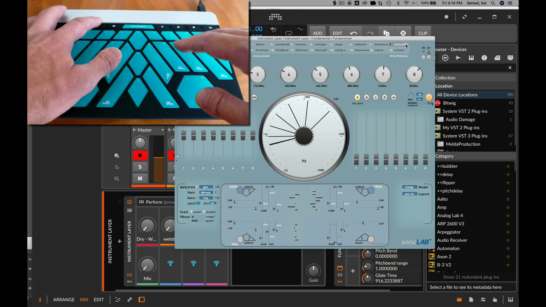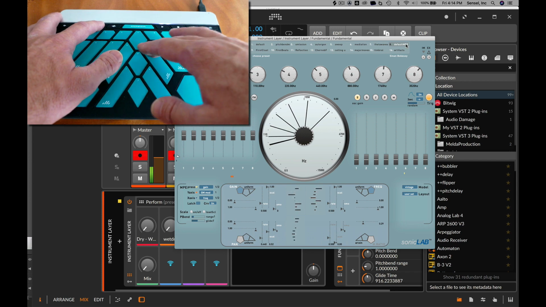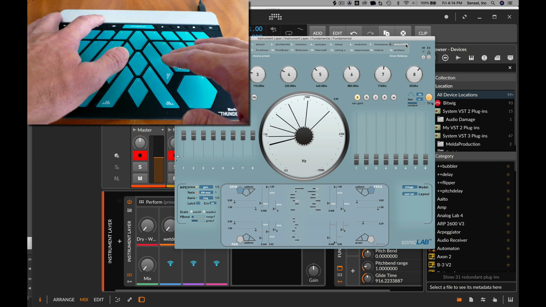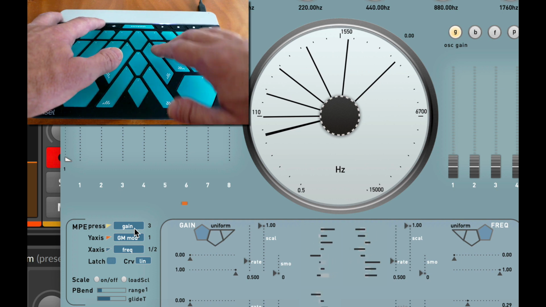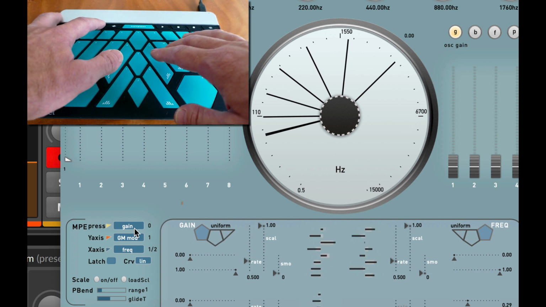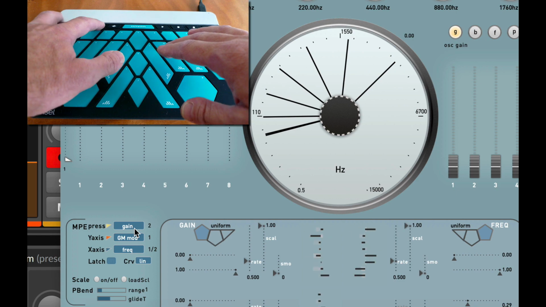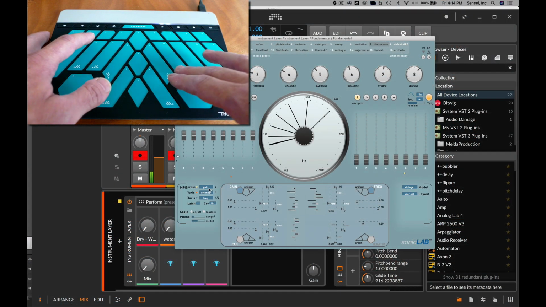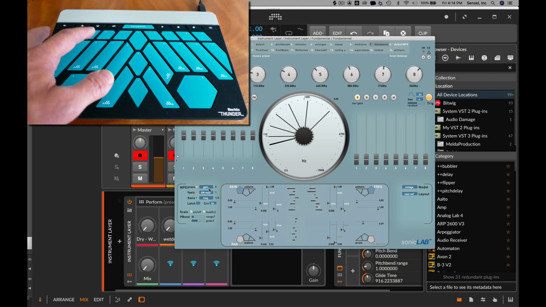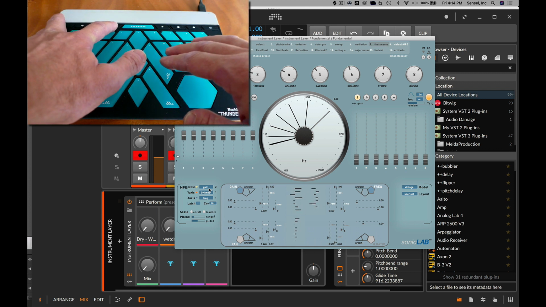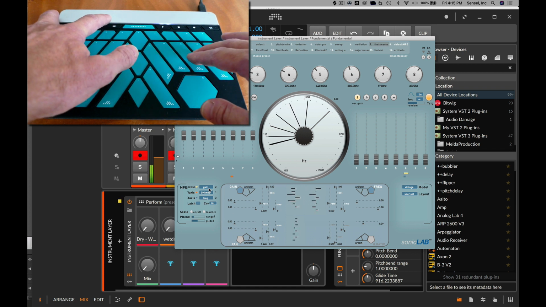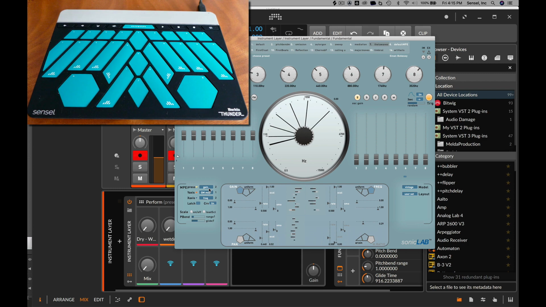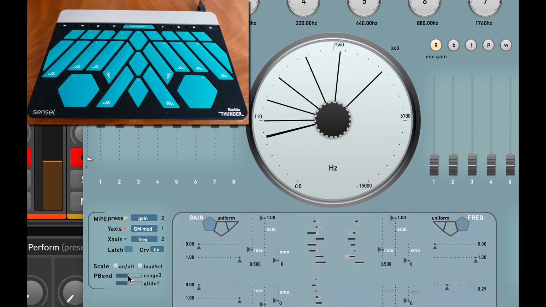And I can use these to scale the Y-axis or the X-axis and the MPE pressure. So you'll see down here these have a very tiny number, and that's just a multiplying factor. So that makes the gain more sensitive, or turns it off entirely, or makes it less sensitive. And similarly for the X-axis for pitch, we can modify that with the wave key here and scale how much the pitch bend is going to affect. You can also change that in this area here.